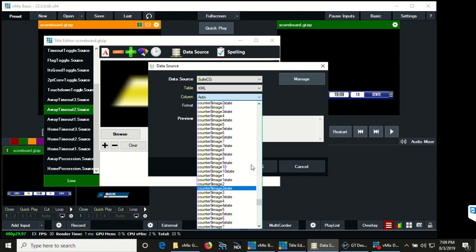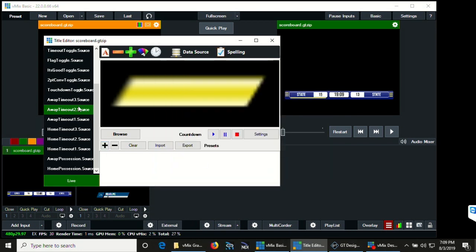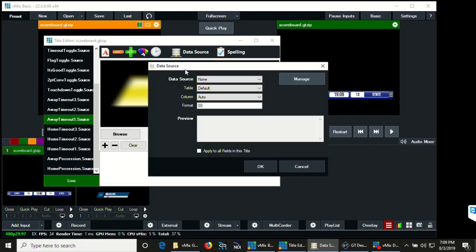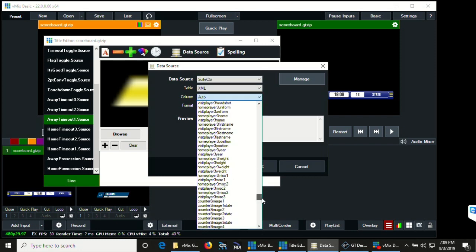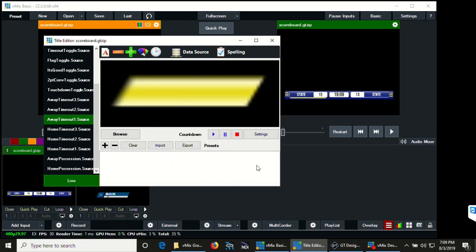And then counter 8 image 2. And then counter 8 image 1. All right.